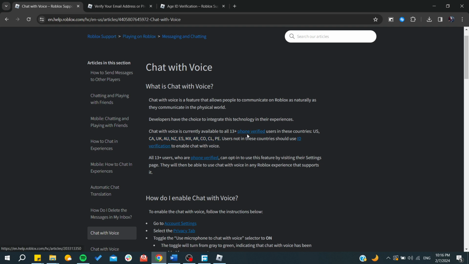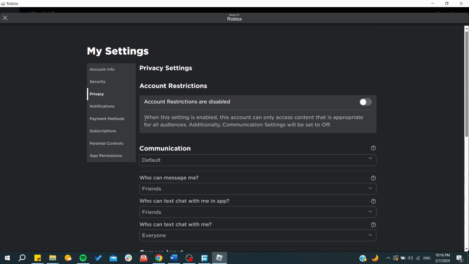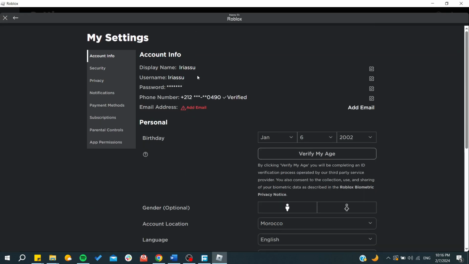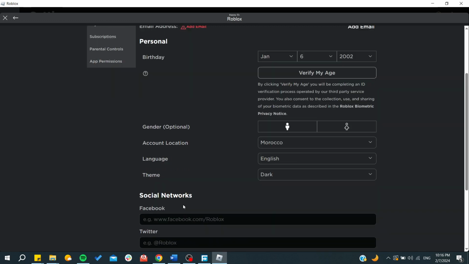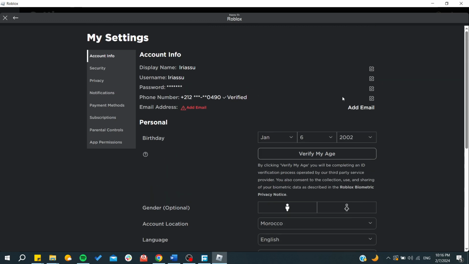To be phone verified, you will need to go to your settings, go to the account info, and add your number, so your phone number, and of course you will need to add your email, and you will need to verify.